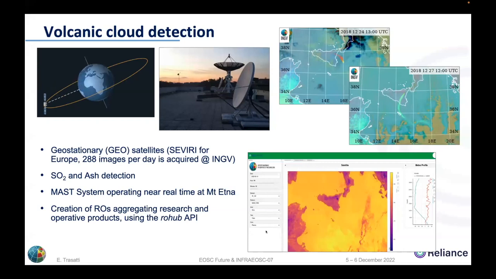For this purpose, we use, among others, the geostationary satellite SEVIRI data. These satellites provide a lot of images per day. They are acquired at INGV. So they are used to detect SO2 and ash. We do it at Mount Etna, where we have an operative near real time system. It's called MAST. It's been developed by us. So you see here two images of this cloud detection, and here is a screenshot of the system.